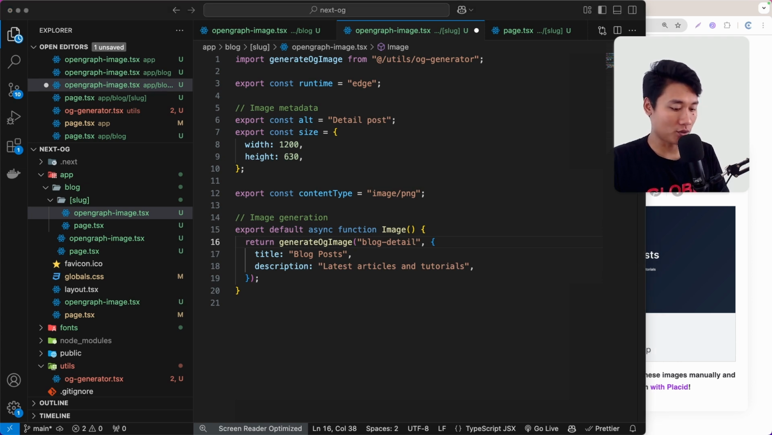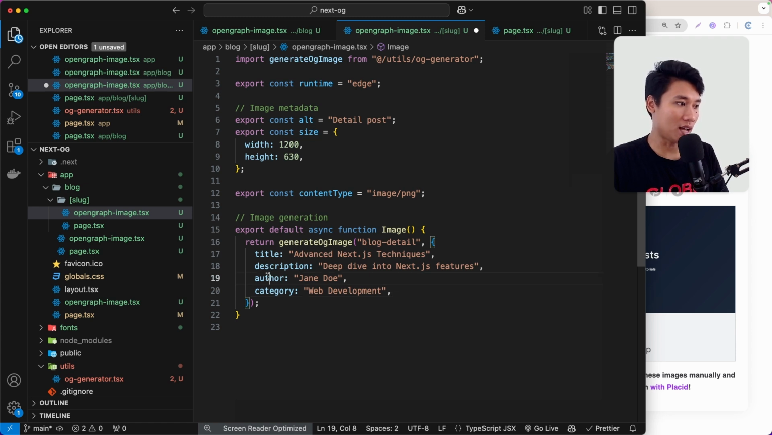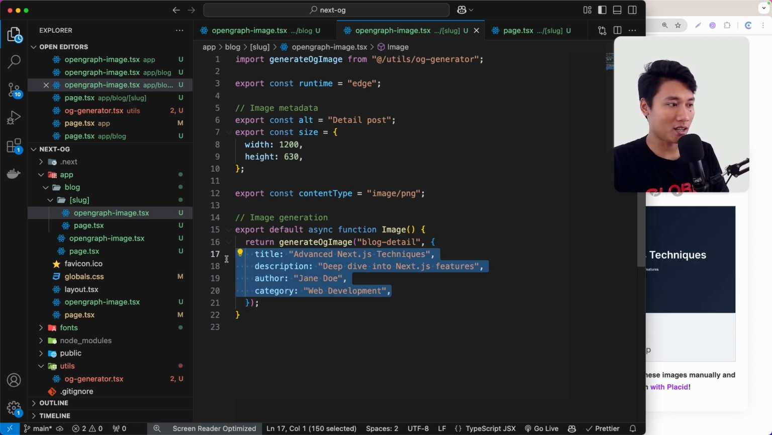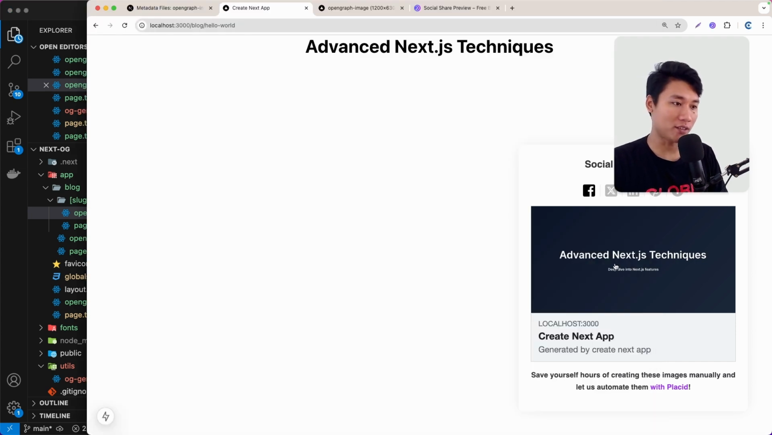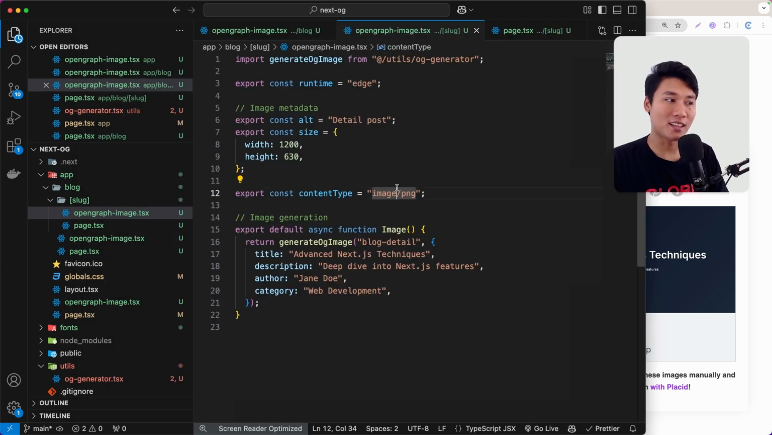And also we are going to add another key for the author and category, right? This is basically dummy data, but in a real case, you have to get this value from the API. So now if I save and let's take a look at the preview, we have this advanced Next.js technique and then also the description as well. So let's try to add another styling for the specific detail post, right?